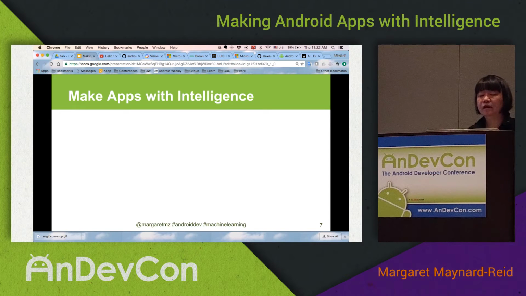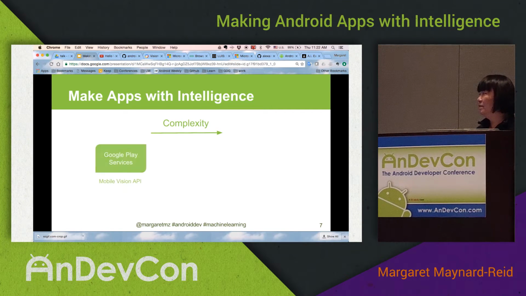As I said earlier, machine learning is not new. But the exciting news is that now machine learning resources are available to average developers like you and me. There are many resources available to us, and here are a few options for you. And they vary in complexity. The first option is to use the Google Play services, which I will talk about today. Google Play services includes the Mobile Vision API.